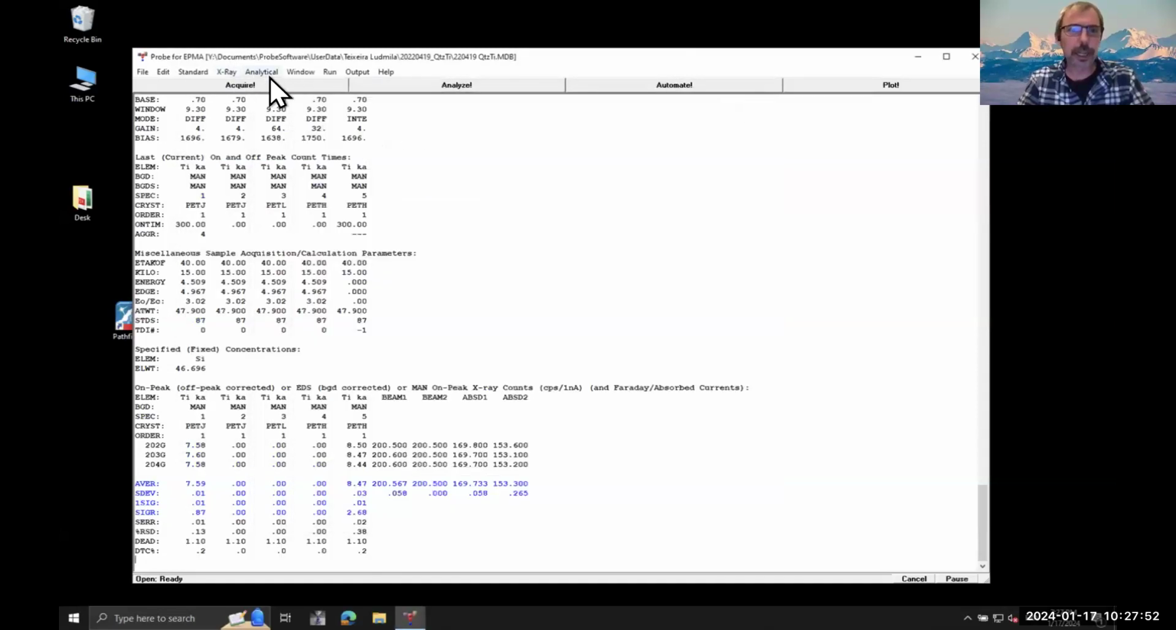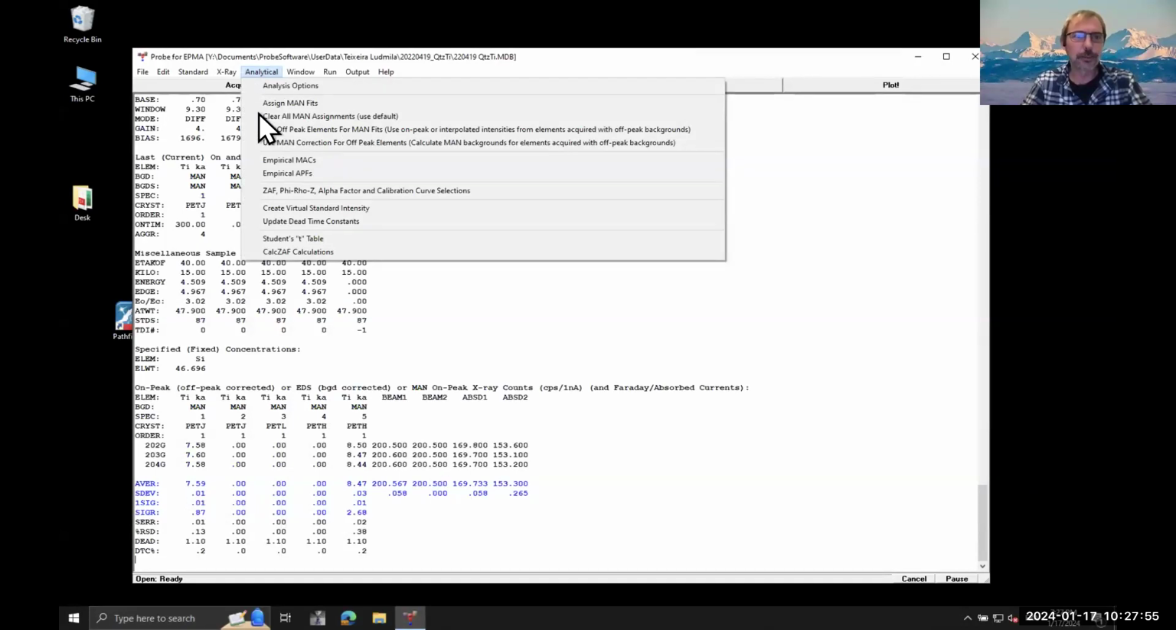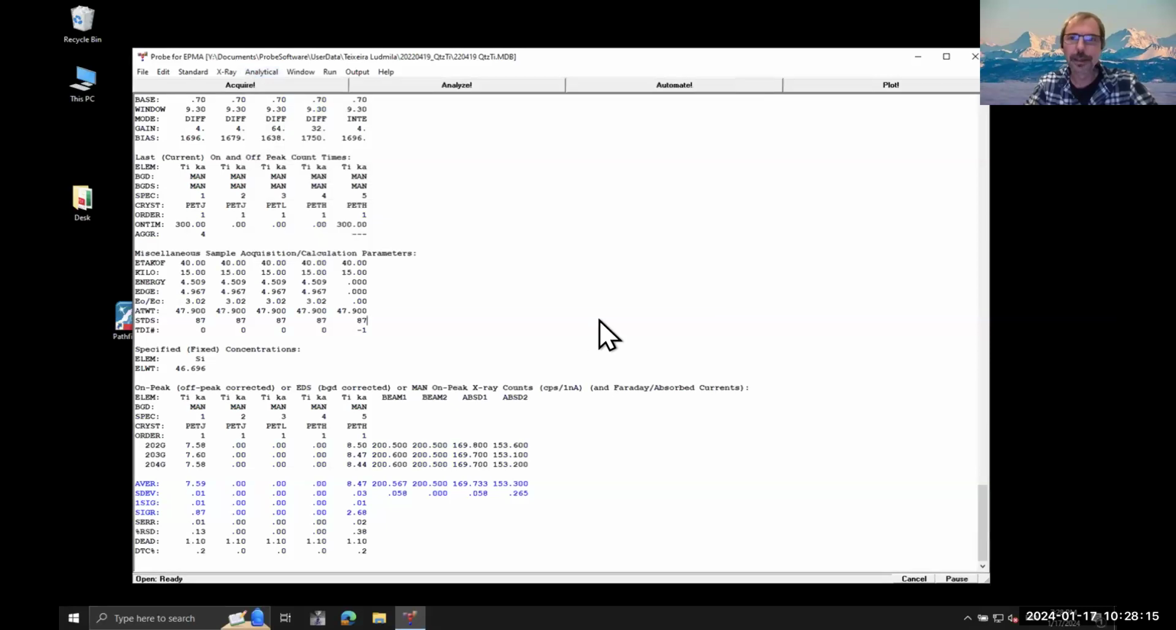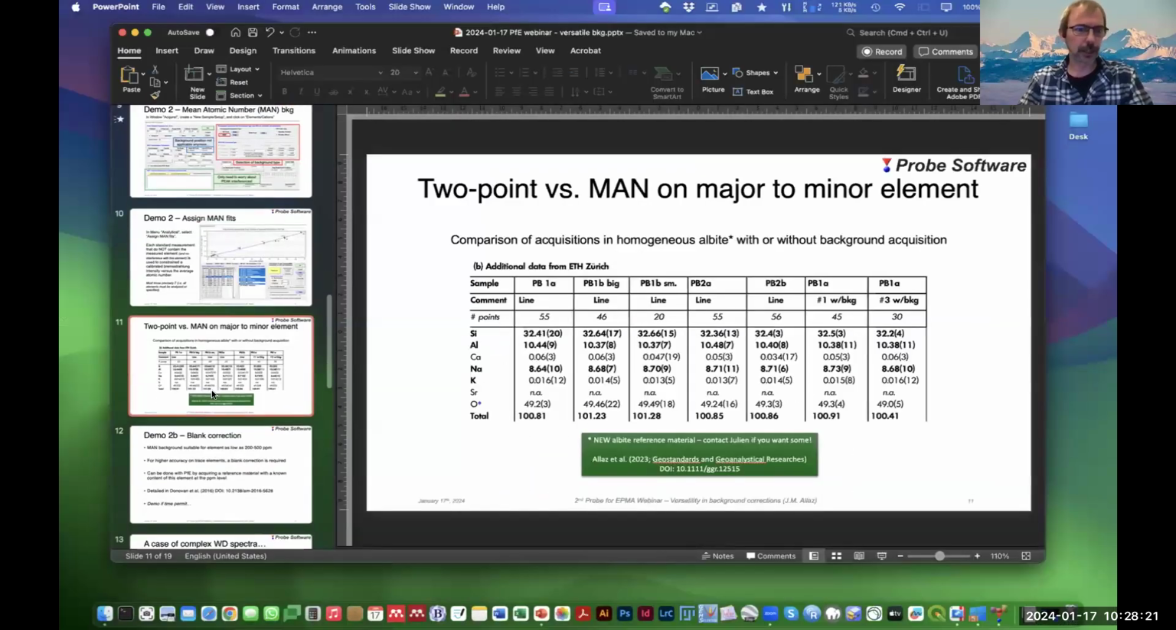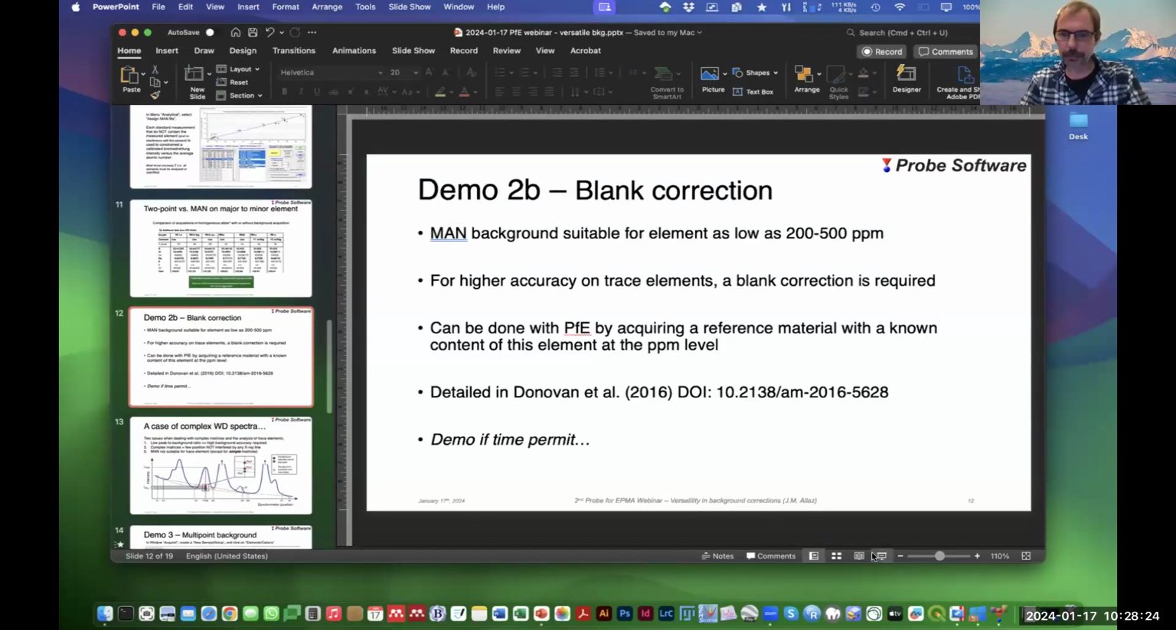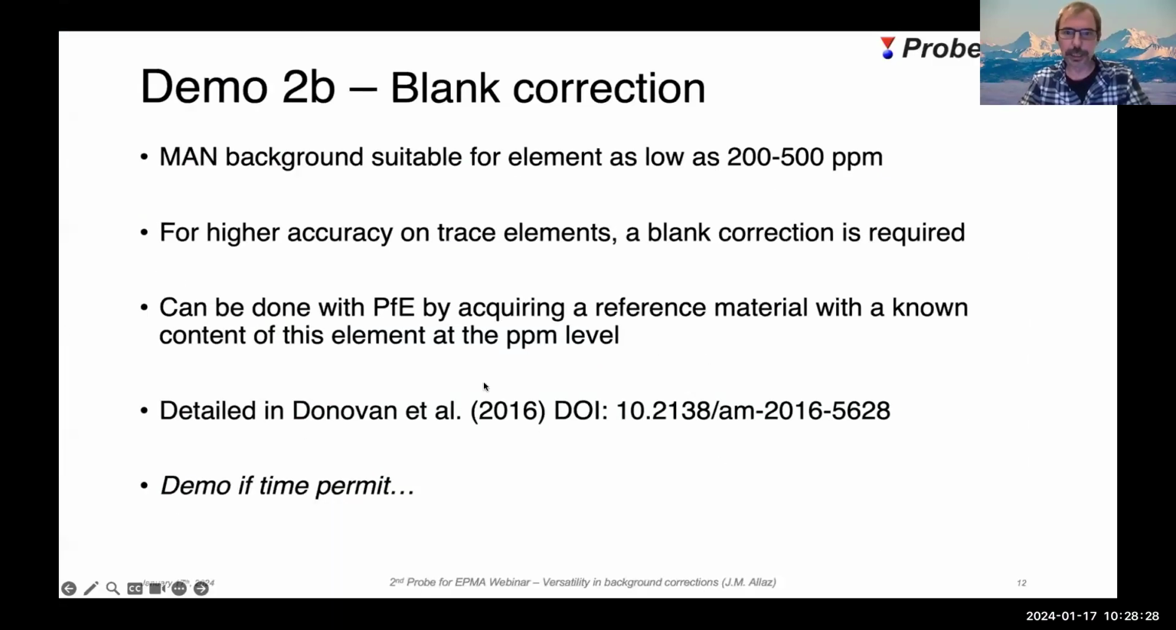So with that, I'm going to leave aside the mean atomic number, maybe just briefly mentioning that if one day you have only off-peak measurements, 2-point backgrounds or so, you can still use these off-peaks to generate MAN fits. This is simply using the interpolation of the two background intensities in the mean atomic number background fits. All right. So that was the blank correction. If you want more details about the MAN backgrounds, John published a paper in 2016. You have the DOI here, and I think it is also listed on the Pro4EPMA website.